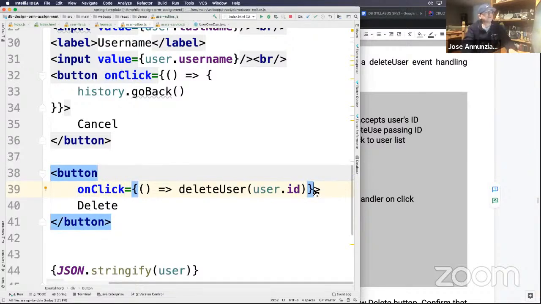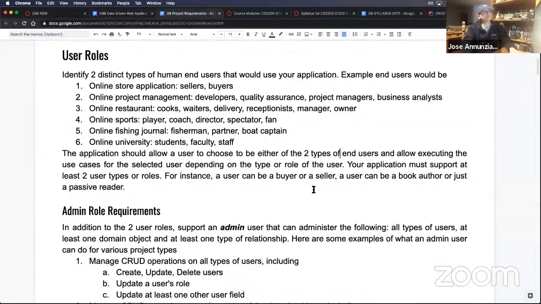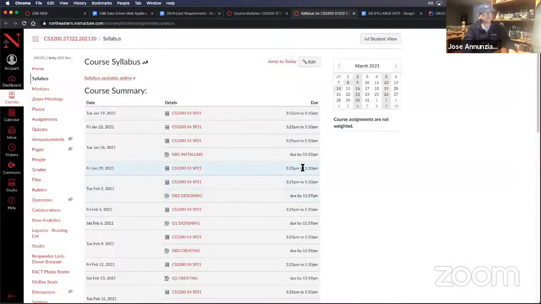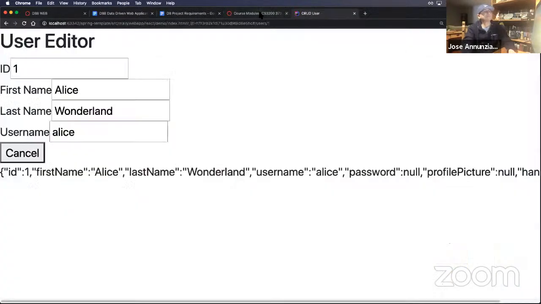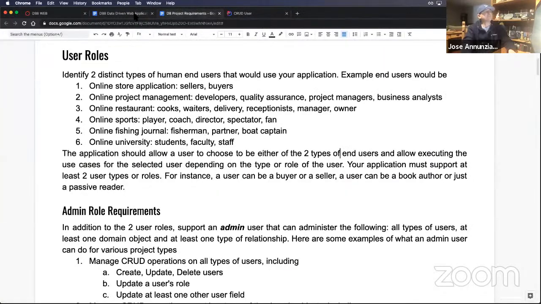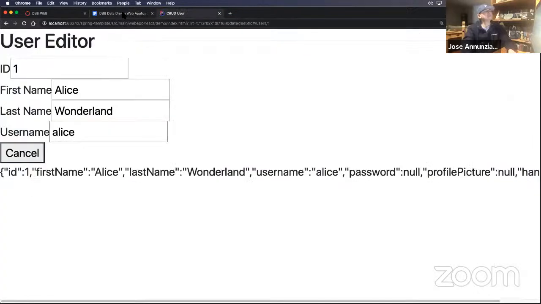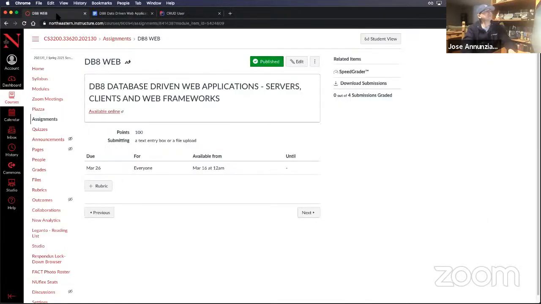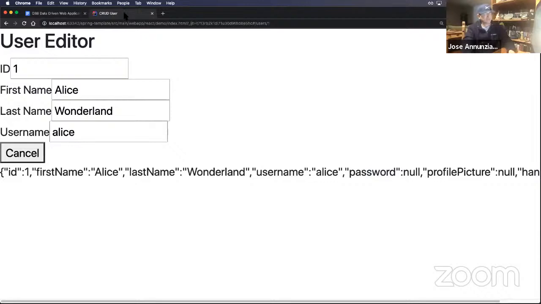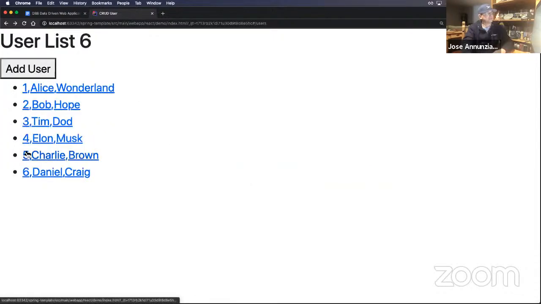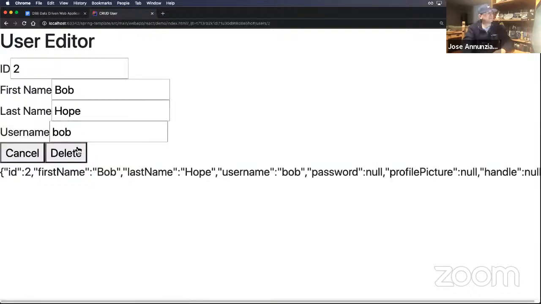Okay, so let's go back and see what we rendered. Let me close all these. There we go. Okay, let's refresh. Notice that we have that delete button now. Let's click somebody. Let's remove Bob Hope. If we say delete, it didn't seem to work.